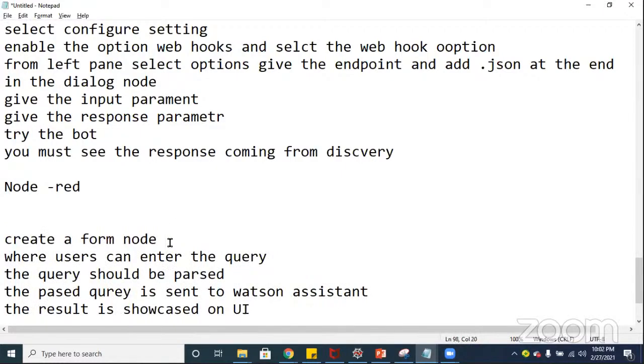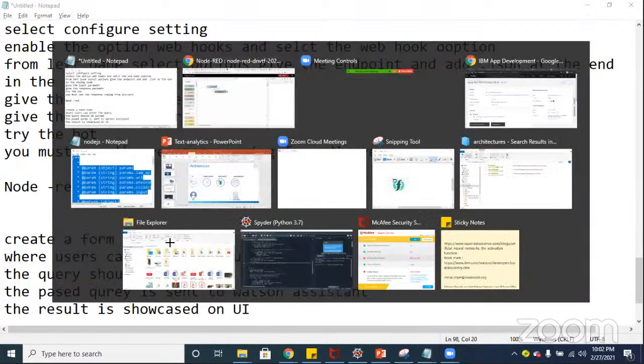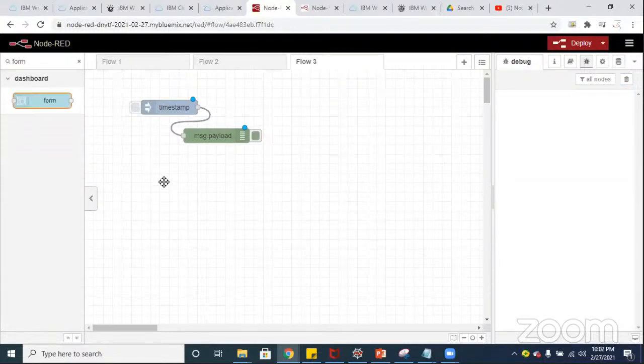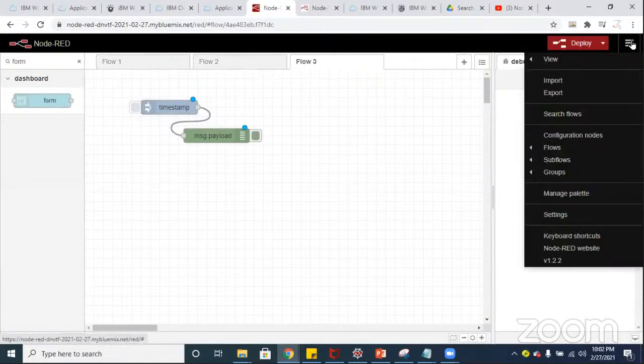First one is form node. So if you are familiar with HTML and all, you will have a form tag, right? Where you will give the input label and the variable associated with the input label. Am I right? So here also the form node will do the same action, but as a new user, you will not have a form node. This form node will not be there. You have to download a plugin that can be downloaded from the options.